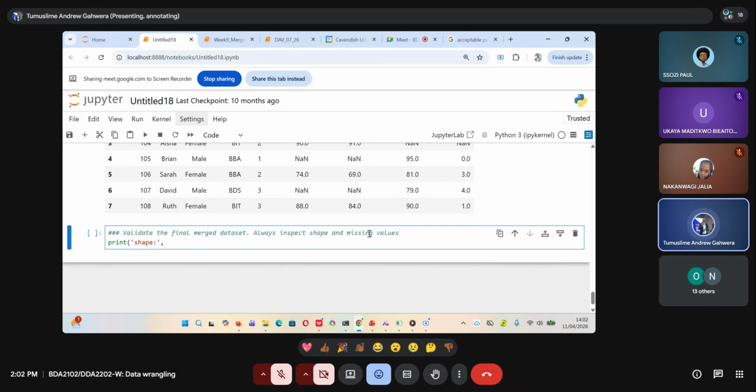So print shape of our merged all. Let's say merged all dot shape there.